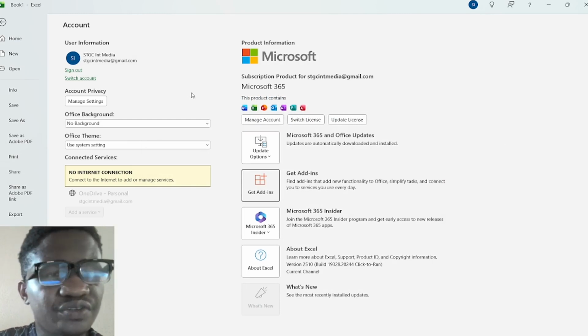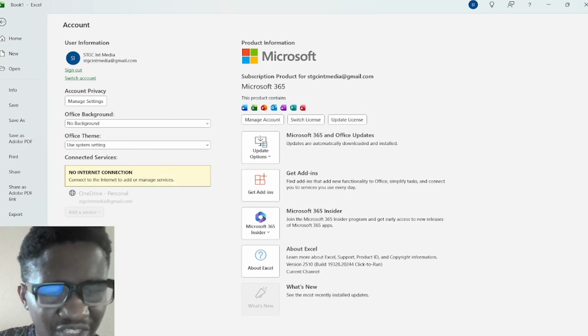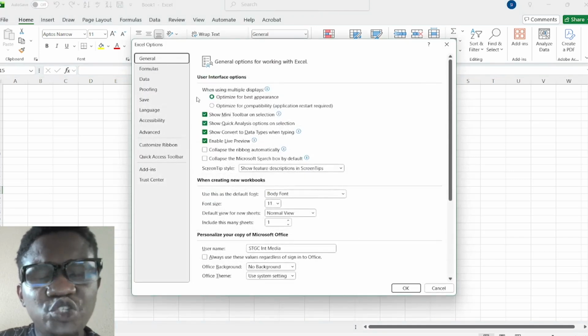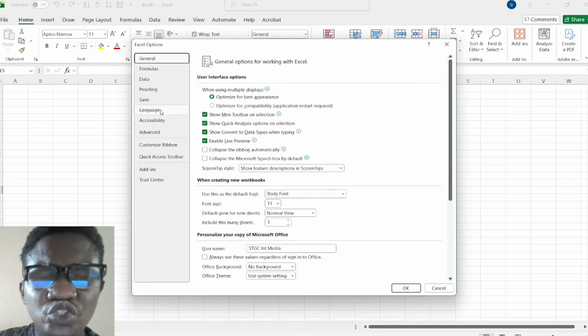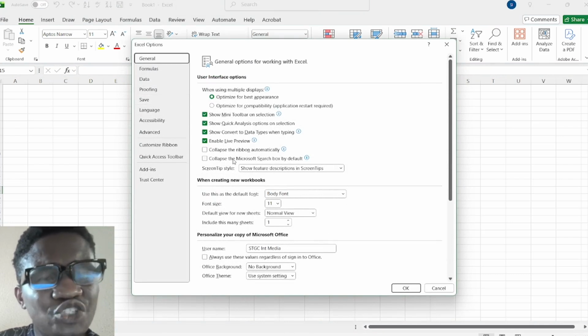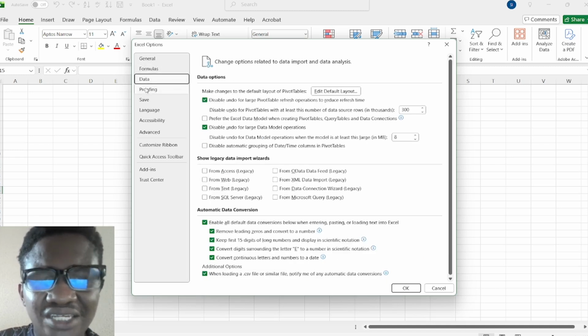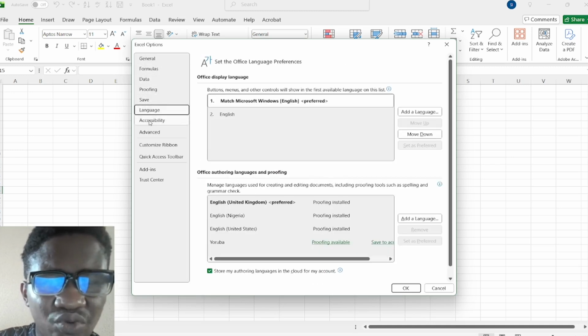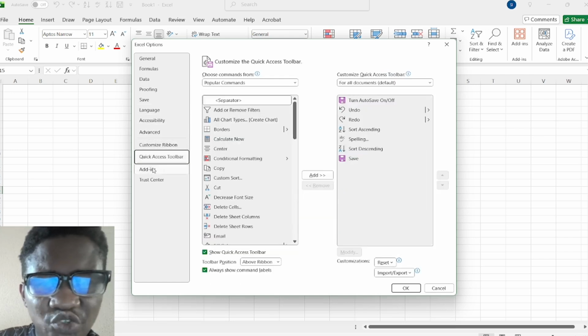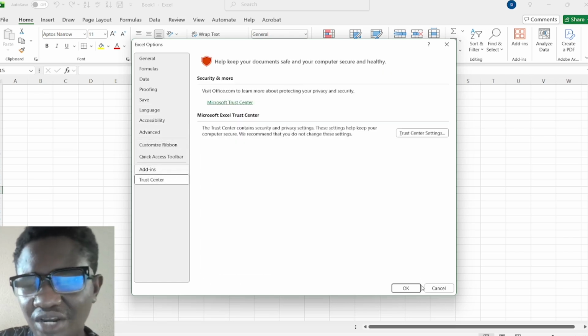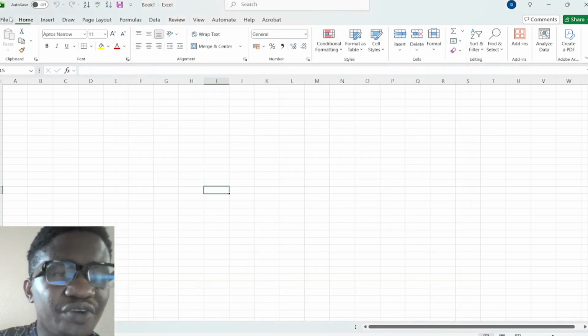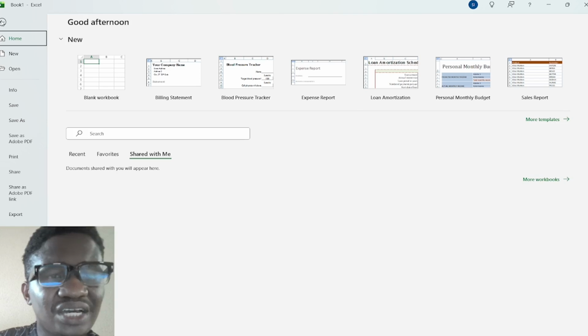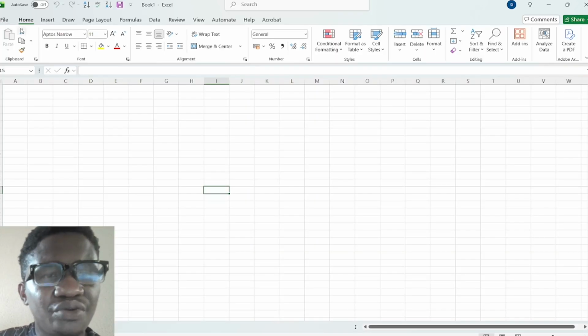There is something I must not fail to talk to you about regarding the file menu. Now let's go to the Options. The Options menu gives you the opportunity to customize, I repeat, customize your Microsoft Excel environment to something you like. You have many options like dealing with Formulas, Data, Proofing, Save, Language, Accessibility, a whole lot of things to play with. When you are done, you can click OK, and whatever change you made there is done.